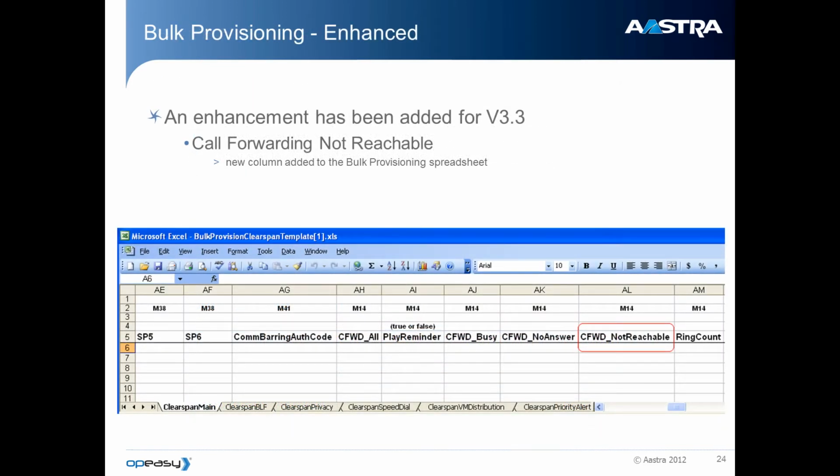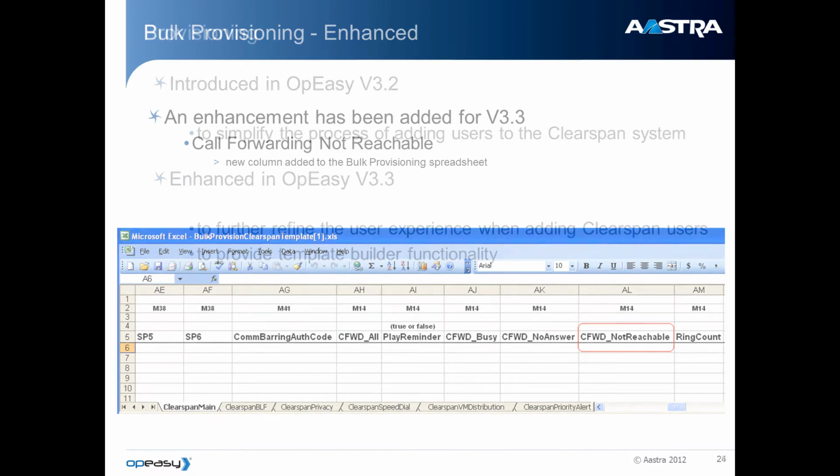Bulk provisioning. An enhancement has been added to version 3.3 for call forwarding not reachable. The new column has been placed into the bulk provisioning spreadsheet. Provisioning.